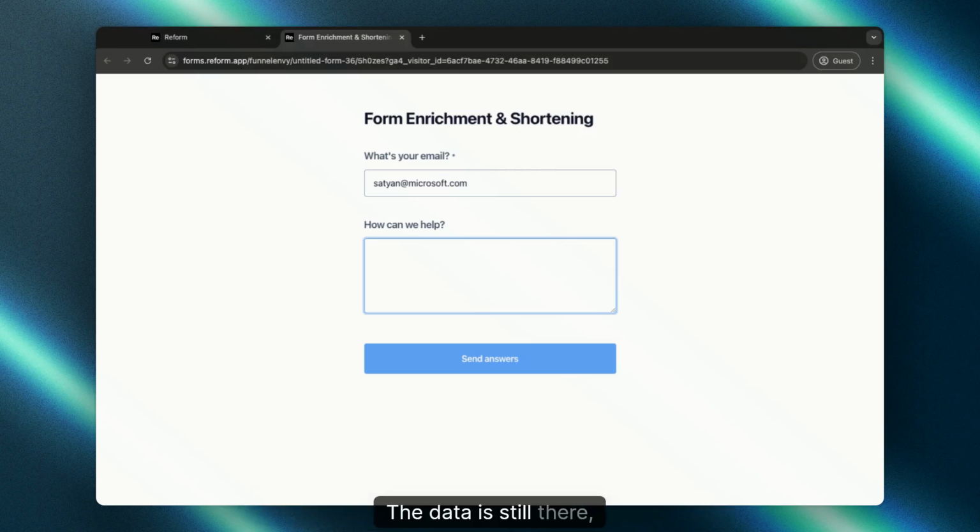The data is still there, being populated by the data source, but they're hidden from the user, making for a much simpler and shorter form experience. Now, if Reform only matches a subset of those fields that you've mapped, only the fields that were not able to be mapped will be shown on the form. So now the user is able to submit a much shorter form and all of the data has been captured, some of it enriched by the third-party data provider.